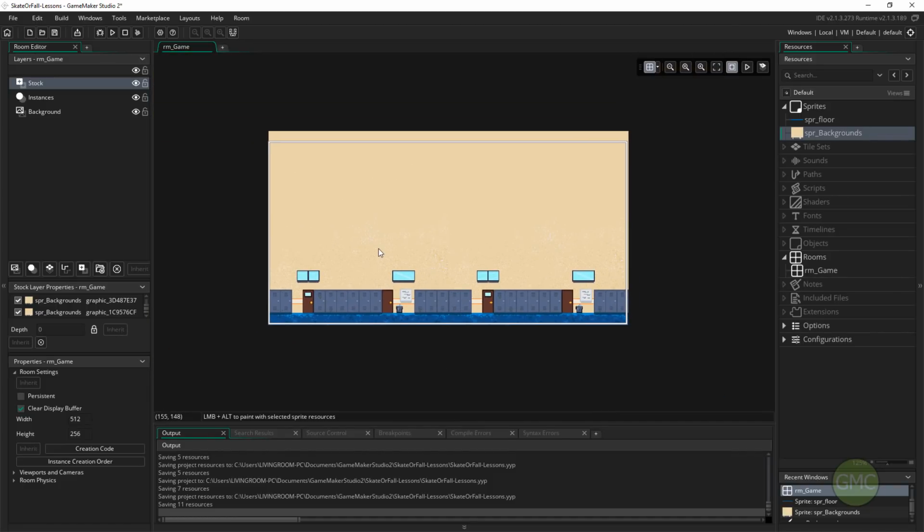In the next lesson, we're going to be taking some of these sprites and making them into objects so we can move them on the screen.